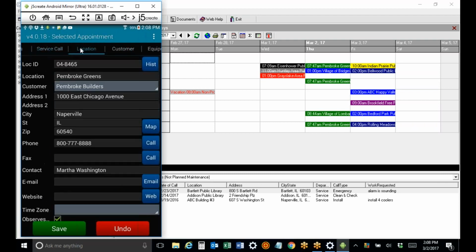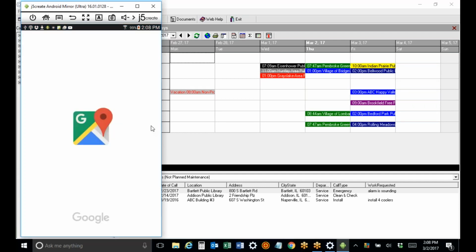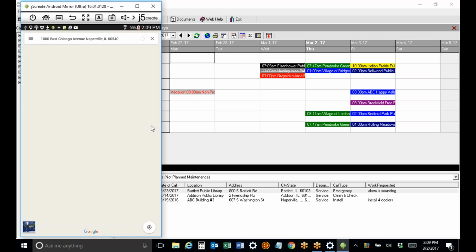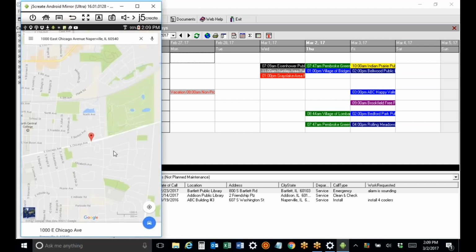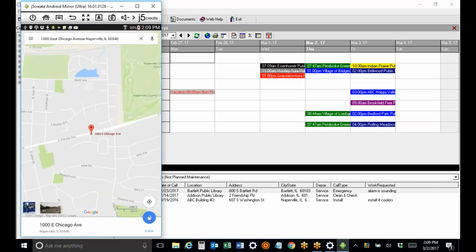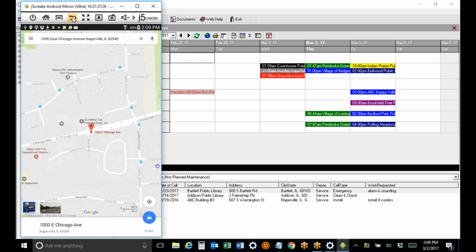Location. Here at this location, if we've never been there, we could click map, and it's going to show this location. I'm on an Android device, so it uses Google Maps, so it'll map this location. Okay, and then I can do driving directions and all the other standard mapping type features.